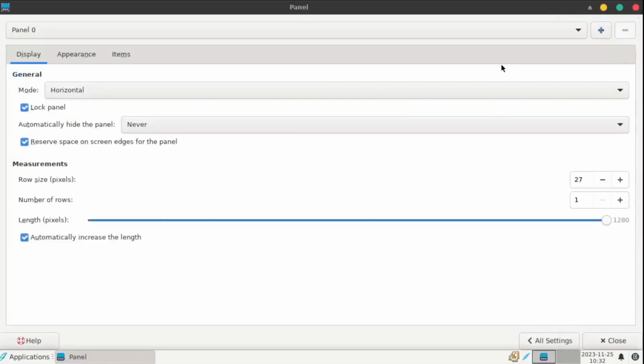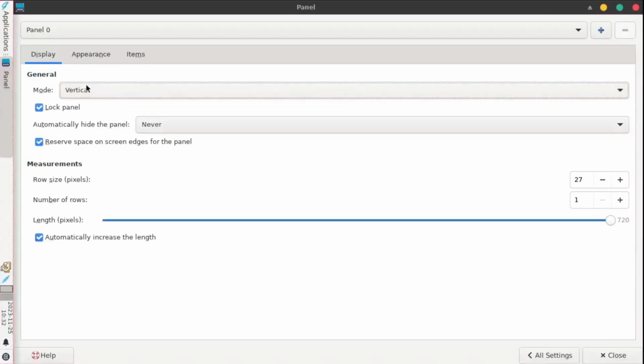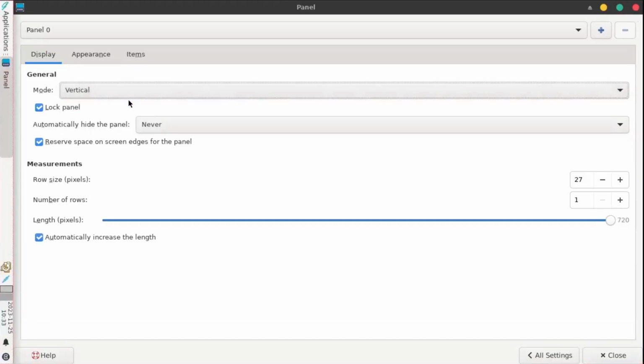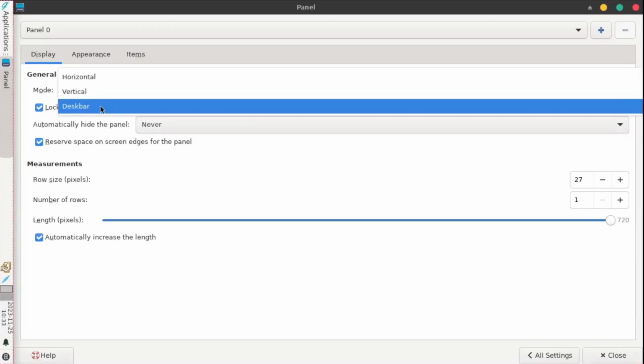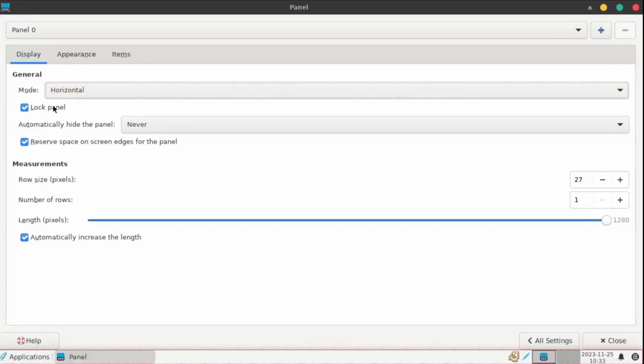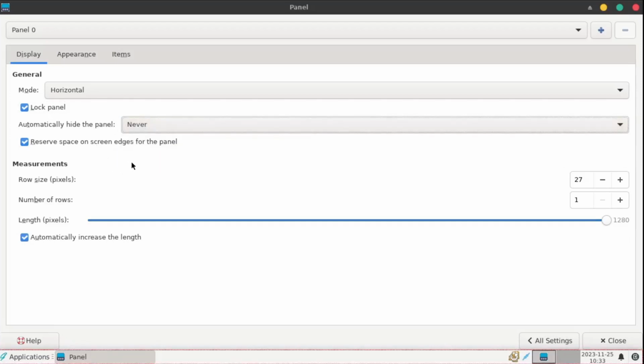And the panels, the display panels, it is gonna be horizontal or vertical. Let me see. Oh, there's the vertical. How about the? Oh yeah. Okay, let's go back to the horizontal. This is much better. If it is vertical, something like that, but of course you can always do that. Okay, that's something. So lock, unlock. Okay. Automatic hide, never, intelligently or always. Reserve the space.